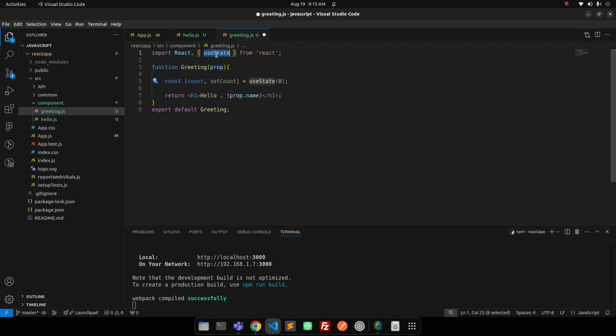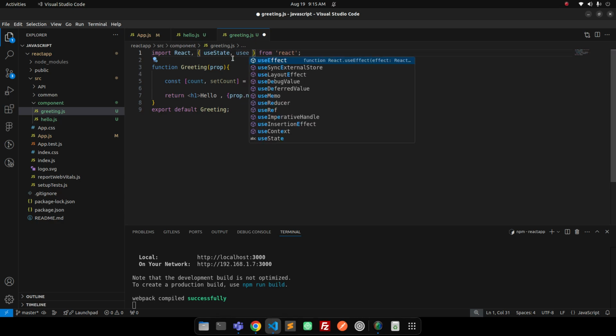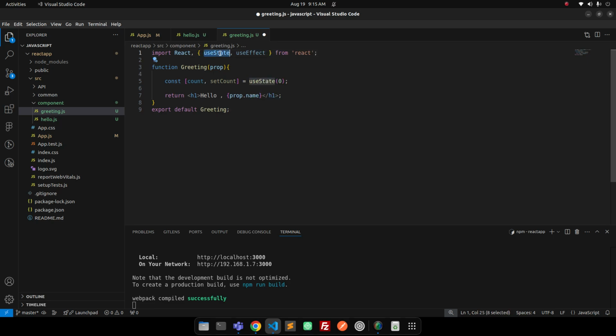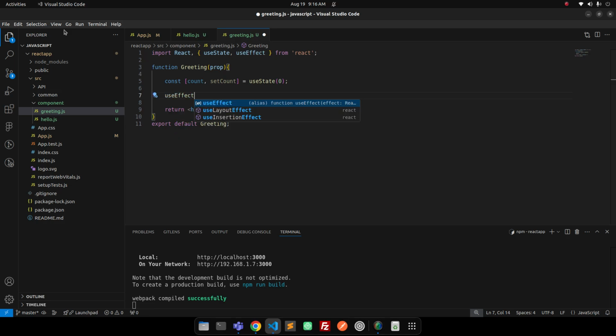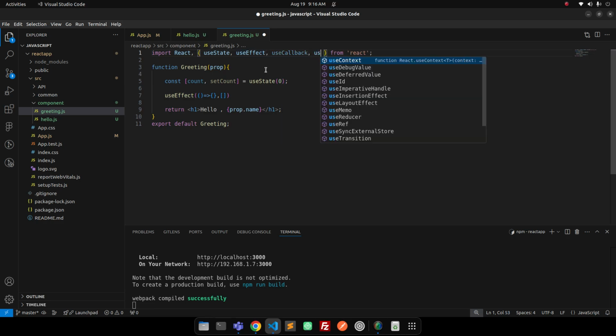So useState, and there is one more, useEffect, which is actually a callback. useState is used for initializing a state. useEffect will be used for achieving the lifecycle methods inside our ReactJS function-based components. So here is the basic syntax of your useEffect. There are multiple hooks, like useMemo and useCallback.